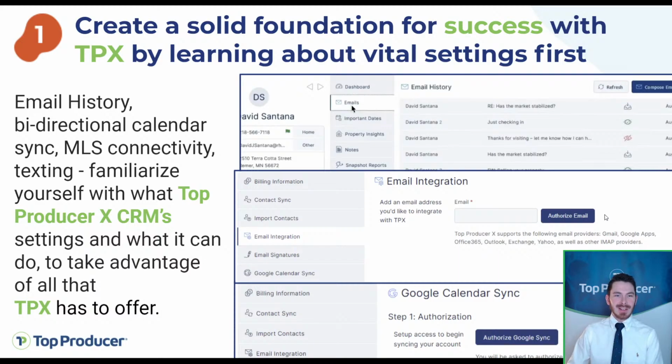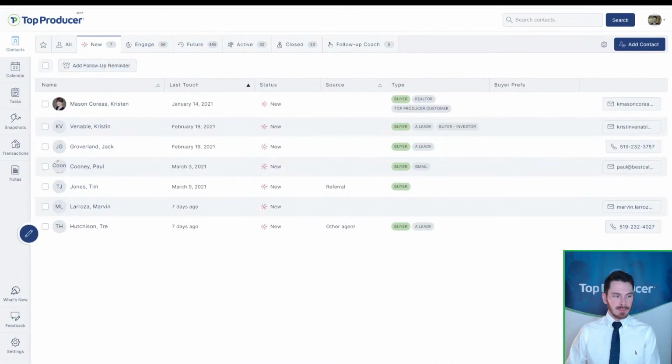So this is: create a solid foundation for success by learning about vital TPX settings first. Everything from email integration, MLS connectivity, things like that, you're going to want to know how to set that up and how it's going to benefit you. It's going to make your life easier, and the CRM allows it to be your database for just about everything real estate related. So let's just jump right into TPX and show you what I'm talking about.